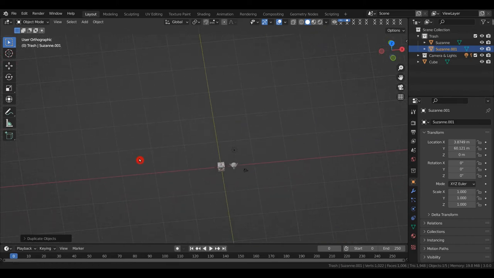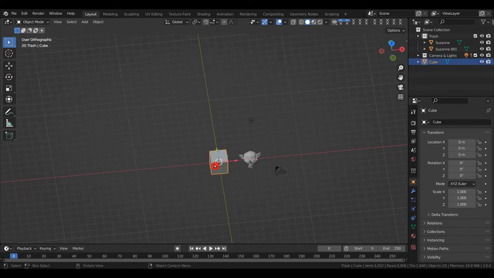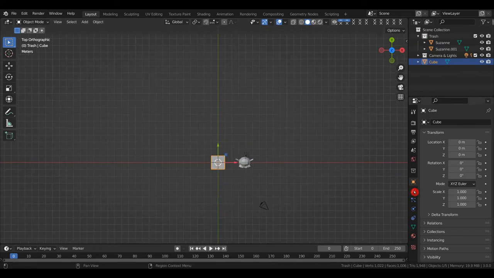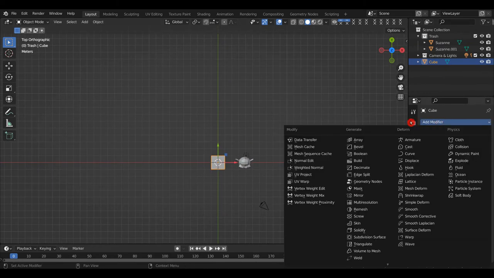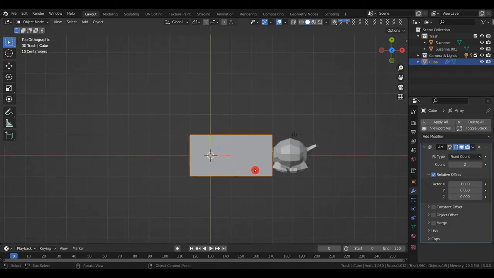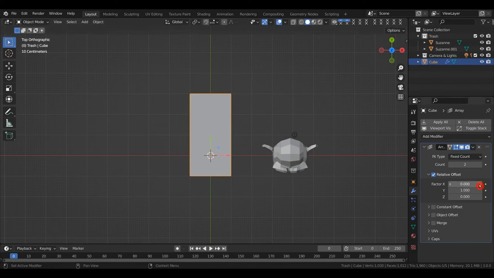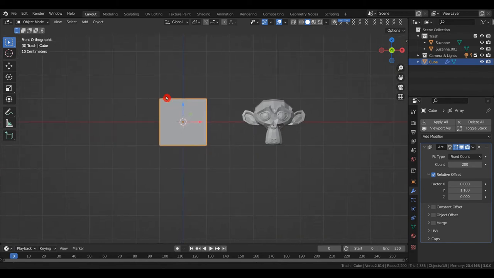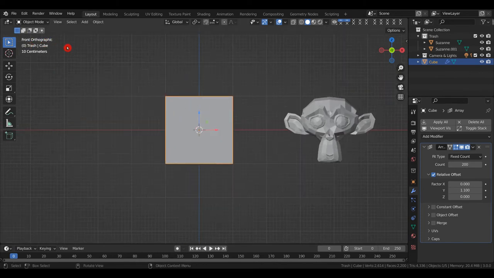And then also, for the cube, let us give it something called an array modifier. I won't explain it right now, but we will go into modifiers. And you see, it's made it larger on the X axis. So come here, select it and make it 0. And make the Y 1.1. That's a little gap. And then change the count to 200. So this is front orthographic.